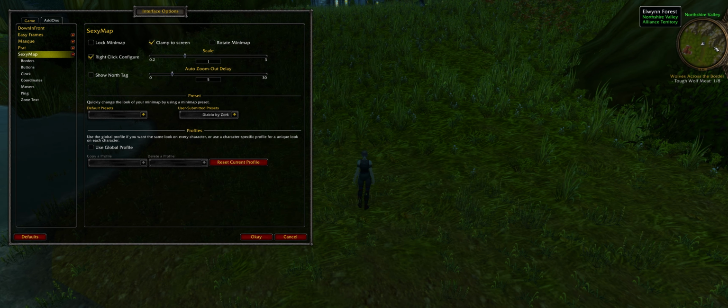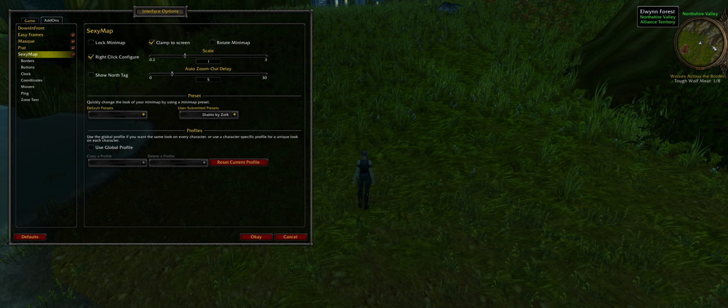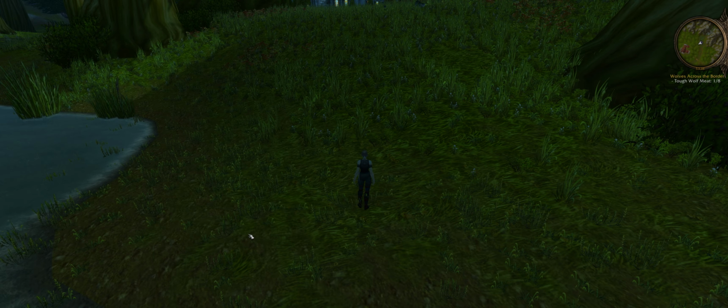I prefer to leave some air above the minimap to not lose the feeling of width in the top view of the screen. This is the final result.